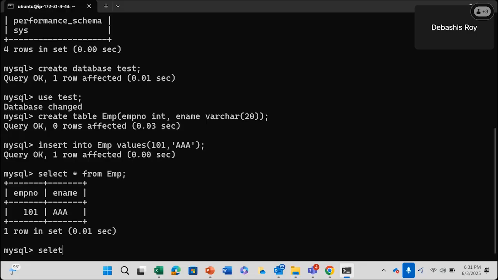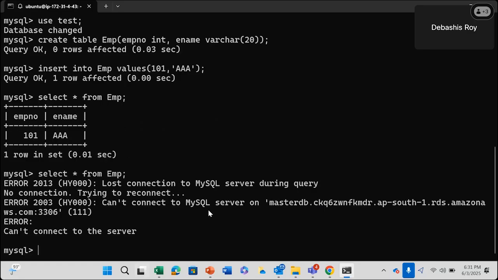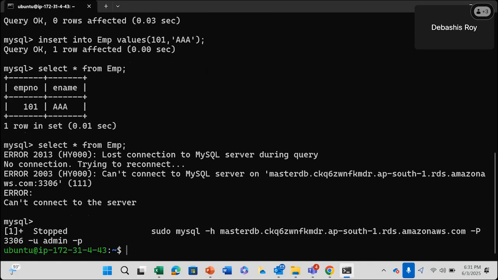If I write down over there, select star from EMP, this is the client, right? It can't connect to the server. Why? Because it is getting deleted at the backend. So I was connecting over there, and see, the MySQL server is no more available. Okay. The client is there, but you cannot access it.